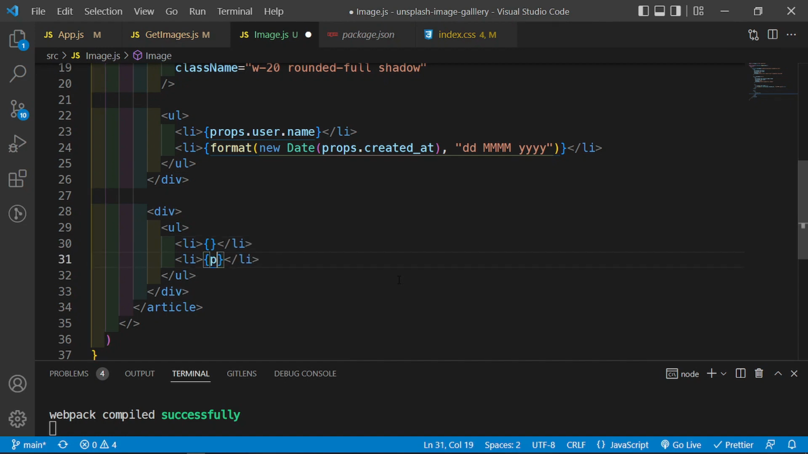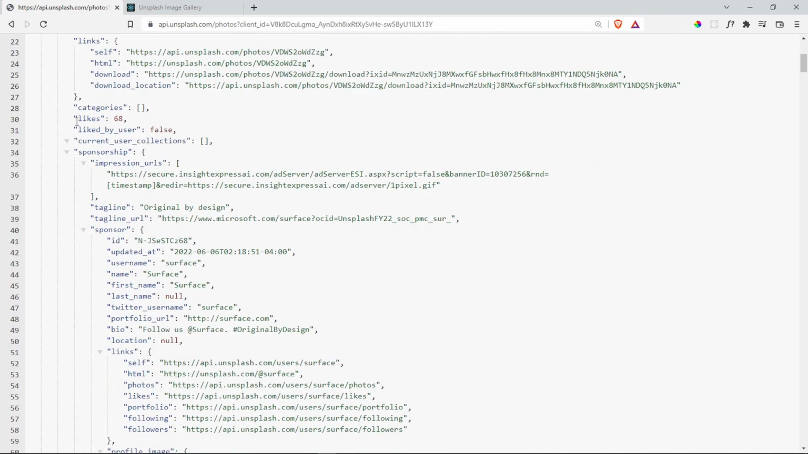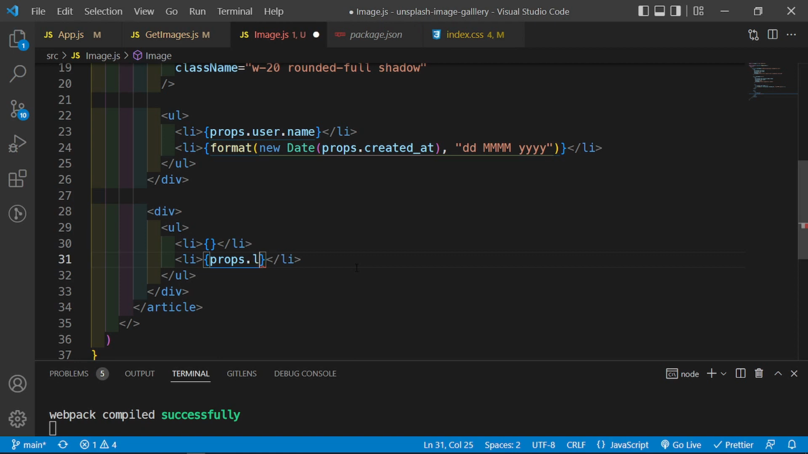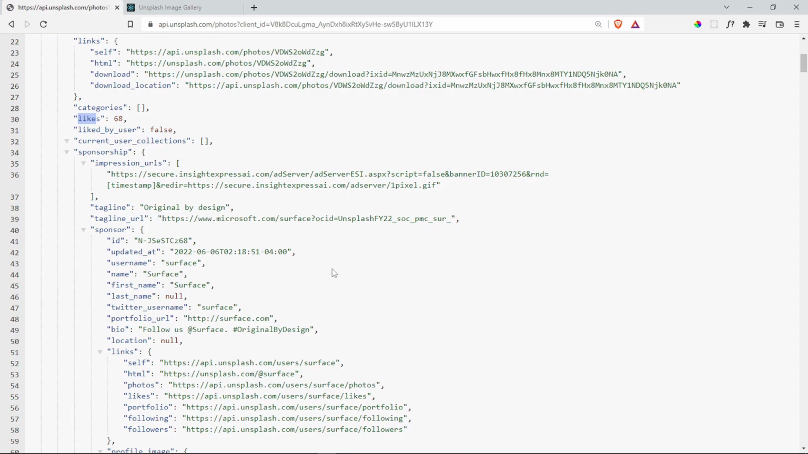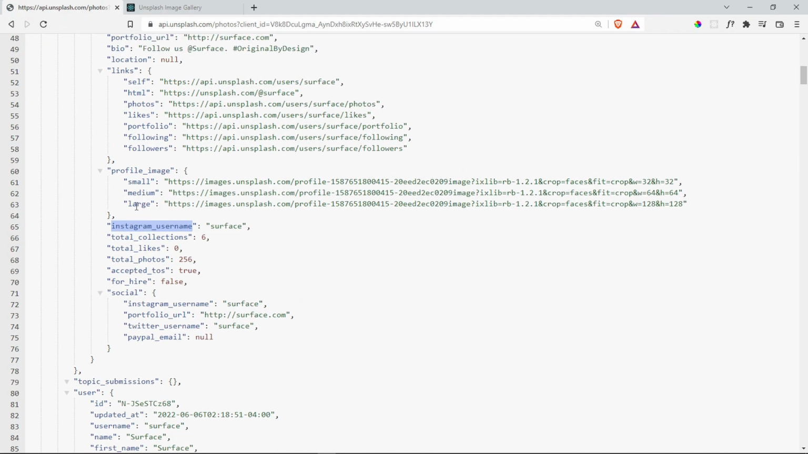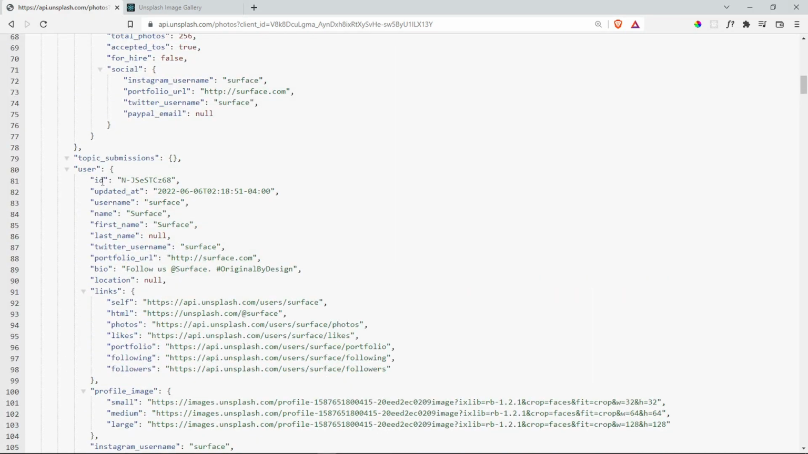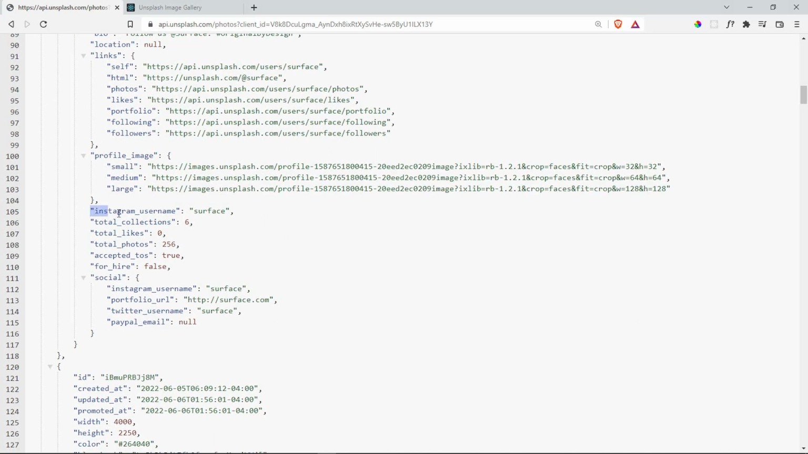So let's start with the likes. So props dot, we should see props.likes right inside here. So props.likes, and then we're just going to pass in likes, so the number of likes, and then this one is going to be the Instagram profile, which is going to come from here, so the Instagram username. So what we're going to do is access the, sorry, where was it? We're going to access the user.instagram_username.